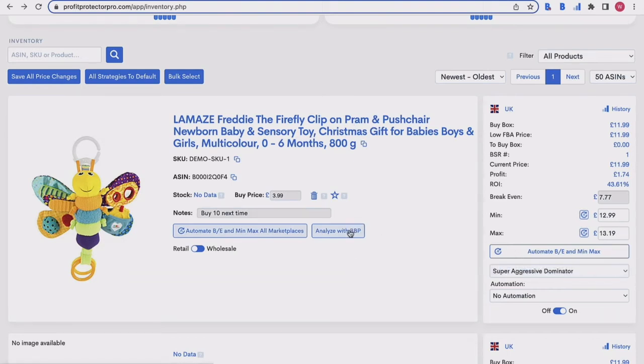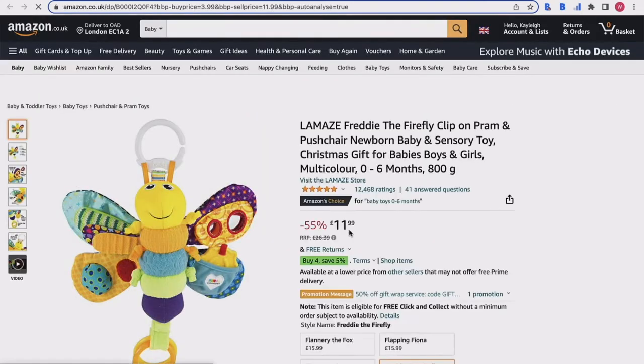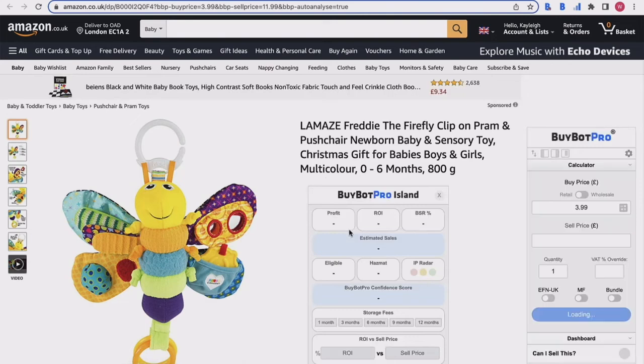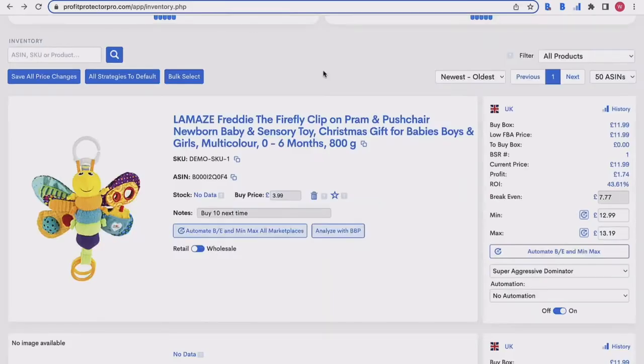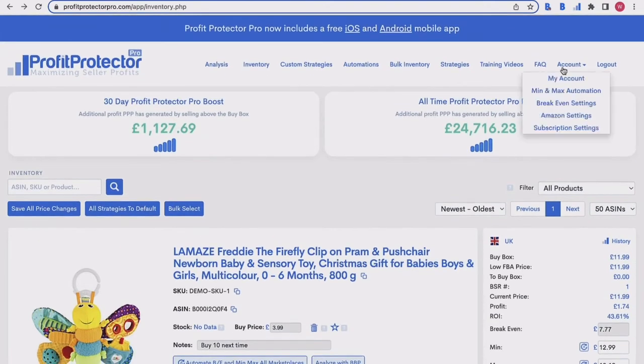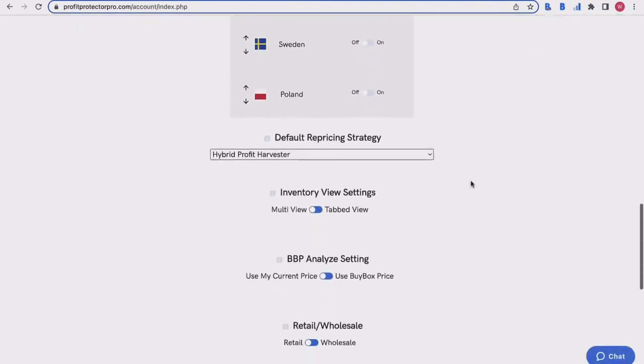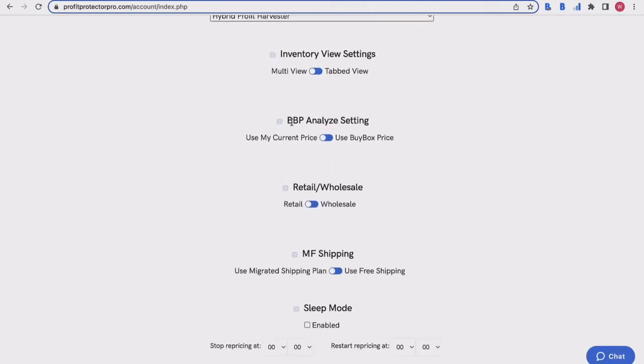You've then got Analyze with Buyable Pro, which is really useful. If I click on that button, it's going to open up the Amazon product page, and it's going to populate Buyable Pro. Now it has populated the sell price. If I come back to here, you'll see that it's populated that sell price at $11.99, which is the current price. Now, if I come up to account and then go to my account, and scroll down, you've got a Buyable Pro Analyze setting here.